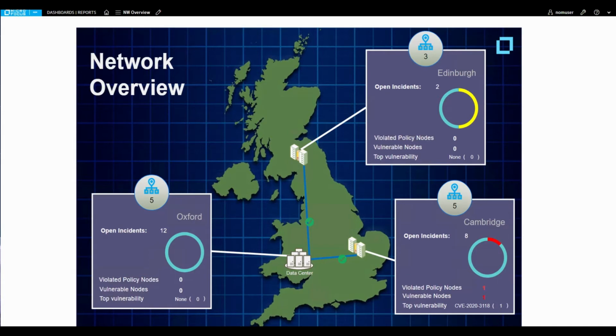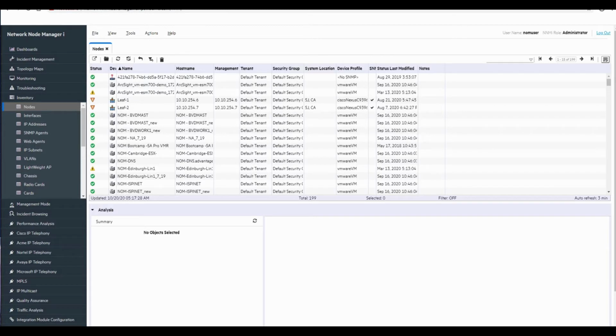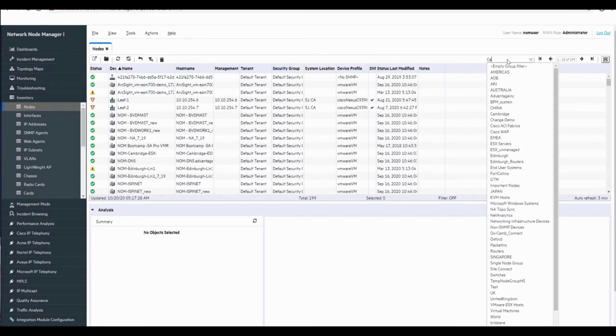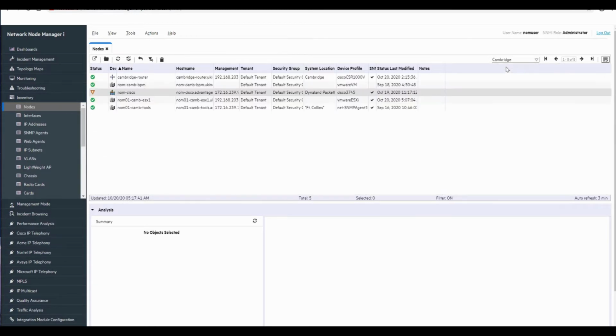As a network administrator, you are already aware of the compliance issue from the Network Operations Management UI, as you can see here. So you can filter based on device. So we're going to filter on Cambridge. And we can see by this little triangle on the left that this is the device that's having an issue. So let's click into that device.